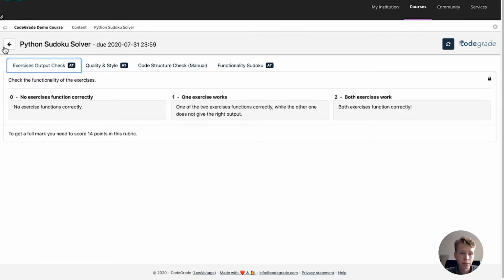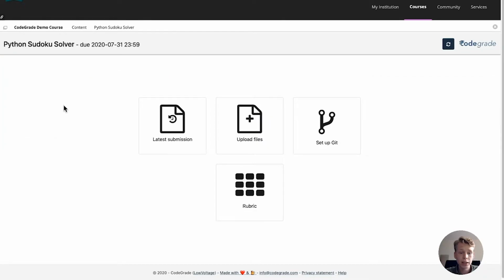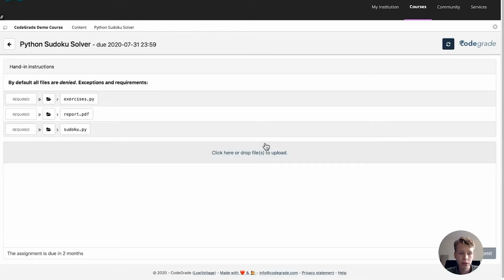Now, if you've already handed in a submission, you can simply press the latest submission button right here to check out your latest submission. If not, or if you hand in again, you can do that either via Git, which we will cover in a separate video, or simply press here to upload files.